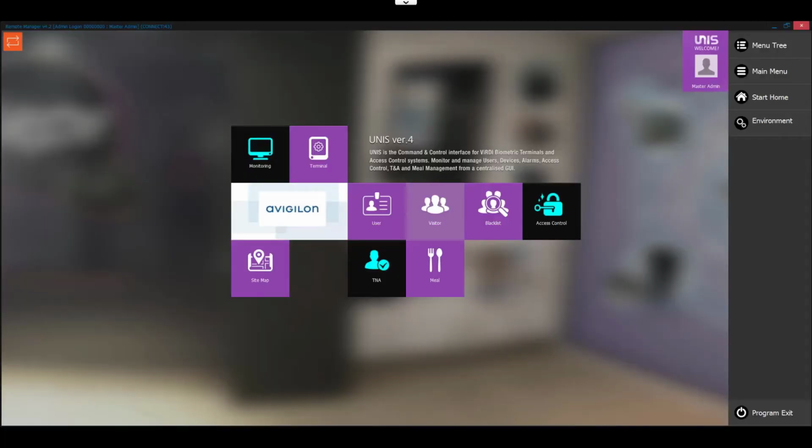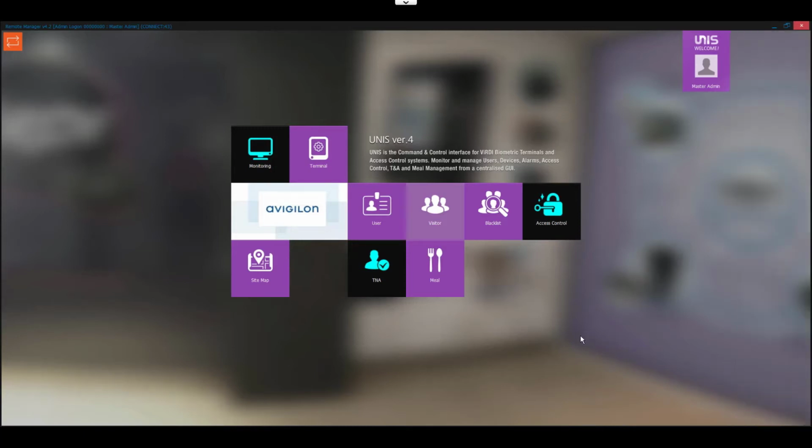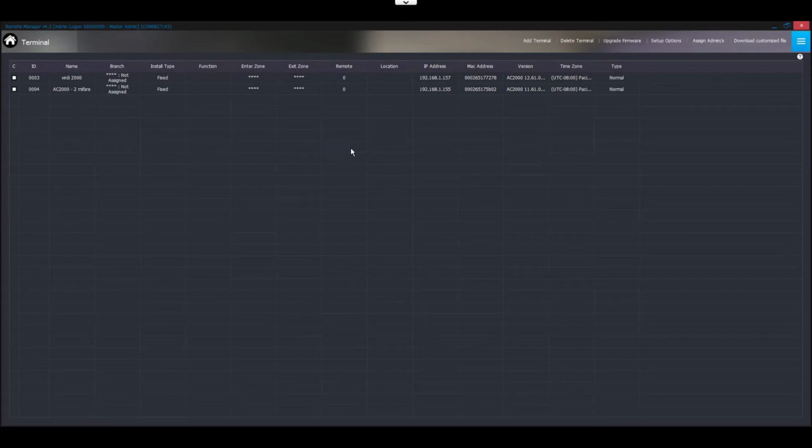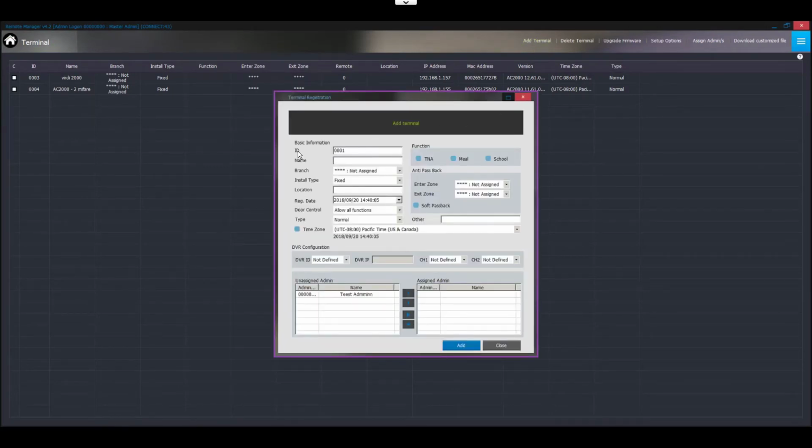Once you've properly addressed your reader in the field, we'll go into the Unis software to add the terminal to Unis. So this is the Unis application. We're going to go ahead and click Terminal, and then we're going to go up here to Add Terminal. And we're going to put in the ID number of the terminal that we configured previously in the video. So remember, we used terminal ID 1.